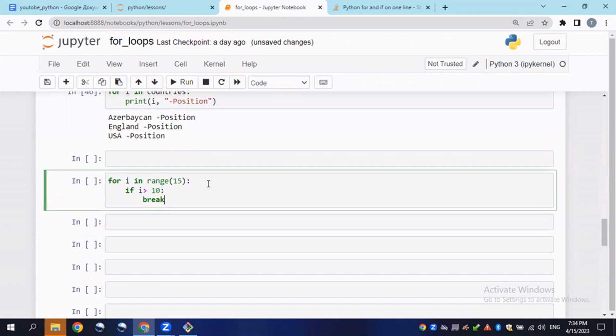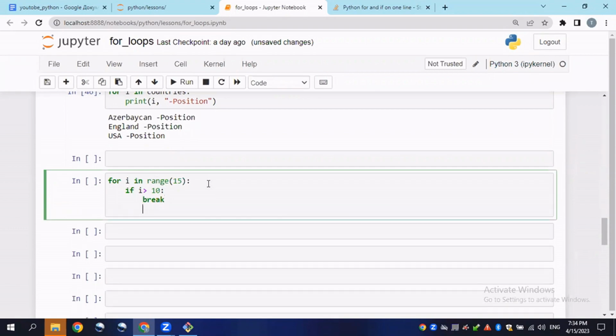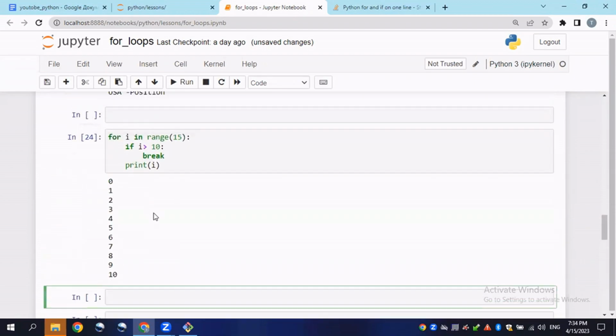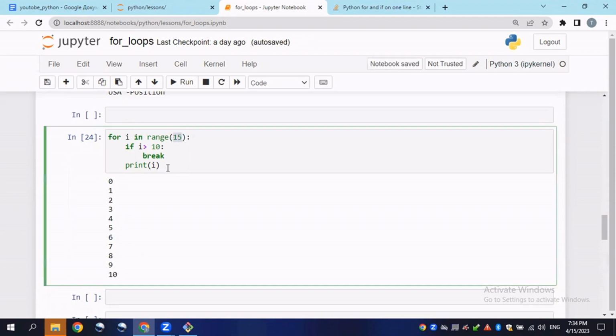I will break here, and after going to the new line, I will click backspace and come to this position with the if, and here I will print out what? i. Alt enter. It will print out all the numbers up to 10. Here, what does the break function do? It just iterates inside this range and breaks the current iteration at the 10th position here.